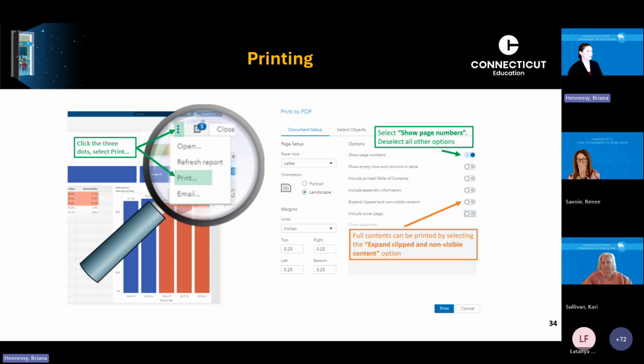Click expand the clipped and non-visible content to ensure it's all displayed. Once that new PDF is generated, you'll notice that the objects that were clipped now appear with a little expand icon. If you click on that expand icon, it's going to bring you to a page at the end of the PDF where the full content is displayed.